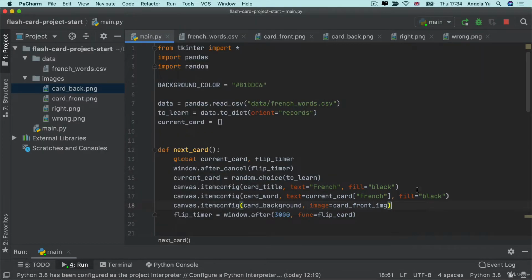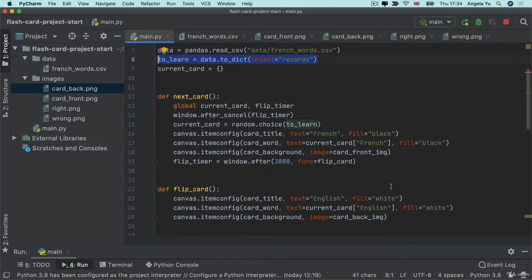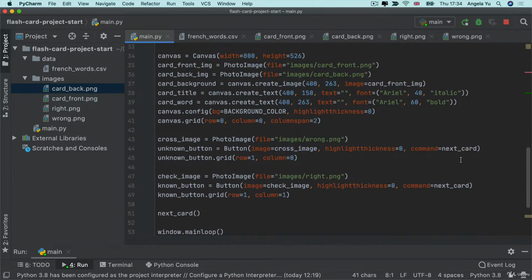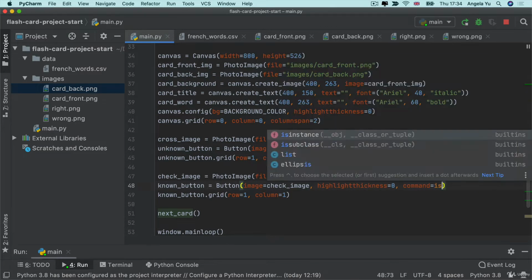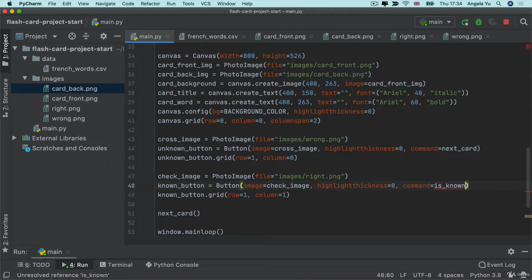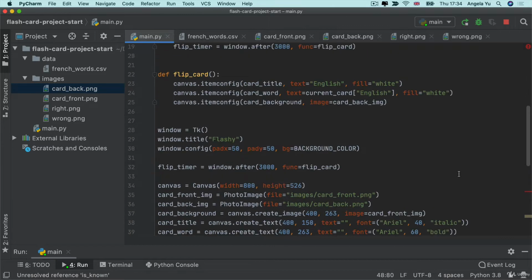So what we want to do is remove the words that the user knows from this dictionary of words to learn. And to do that, we have to change this command. When the user clicks on the unknown button, we're simply going to give them the next card, which is a random word from the list of words. But when the user clicks on the known button, instead of calling next card, we're going to call a different function, which I'm going to call isKnown.